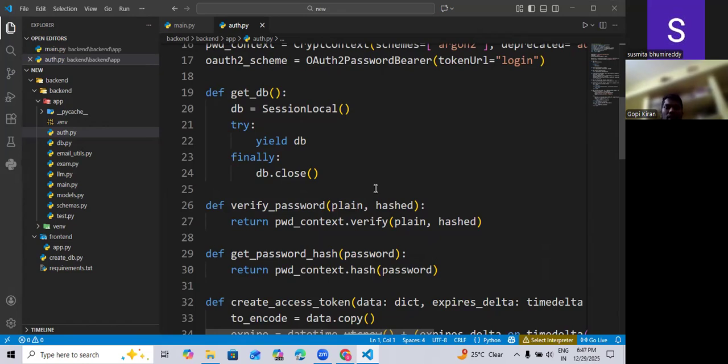JWT also supports role-based access. JWT can store the user role, admin or user, so the backend checks the role before allowing access. It is perfect for admin versus candidate separation. Another benefit is no server memory usage. Unlike sessions, JWT does not consume server memory, which helps when many users take the exams simultaneously.